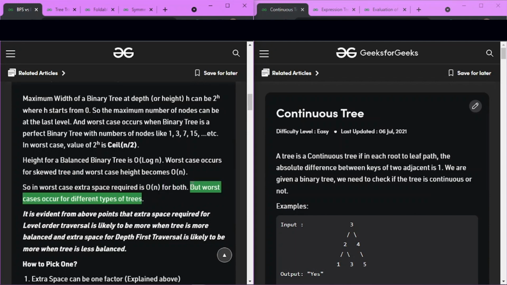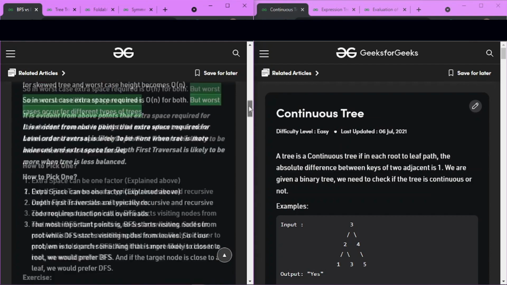Hence for both of these cases order of n will be the extra space required, but the worst case occurs for different types of trees. It is evident from the above points that the extra space required for level order traversal is likely to be more when the tree is more balanced, because it will be broader, and the extra space for depth first traversal is likely to be more when the tree is less balanced, so it will have more skewness and go to more depth.